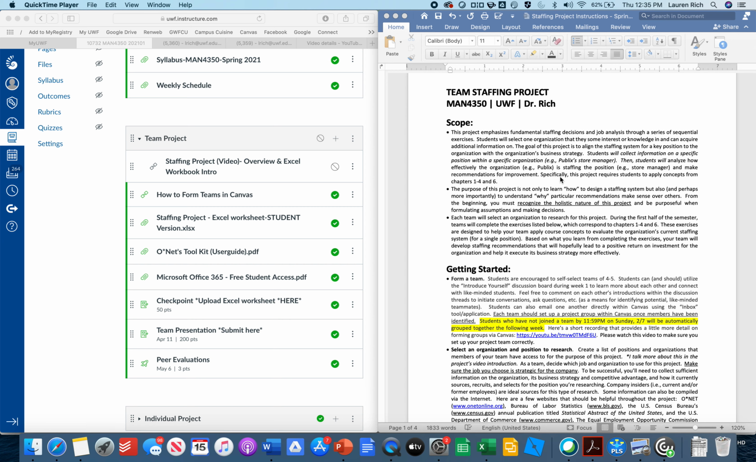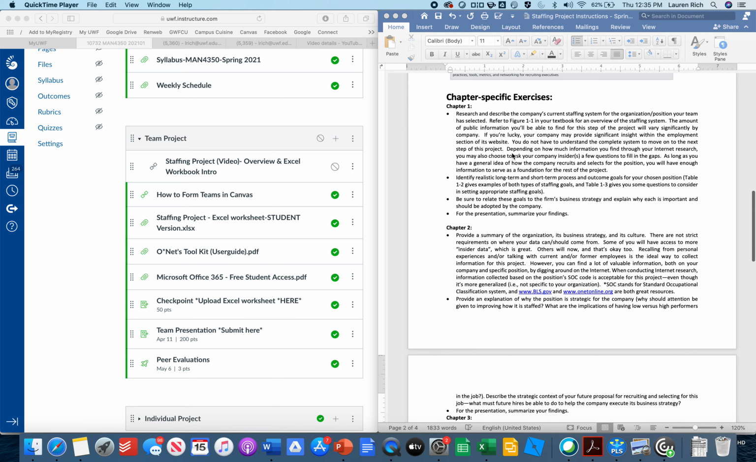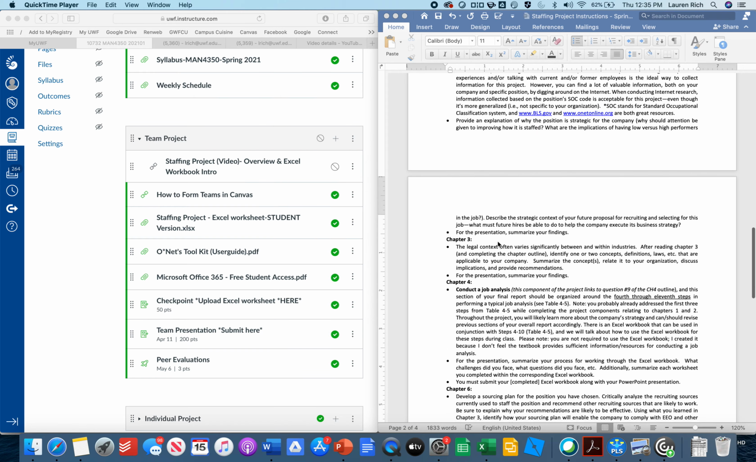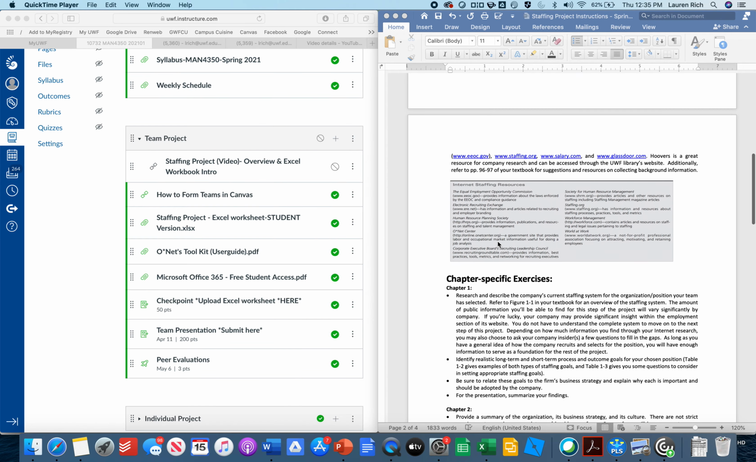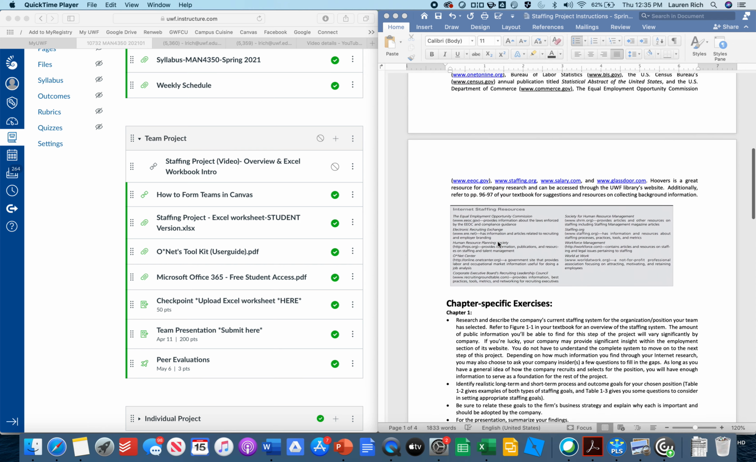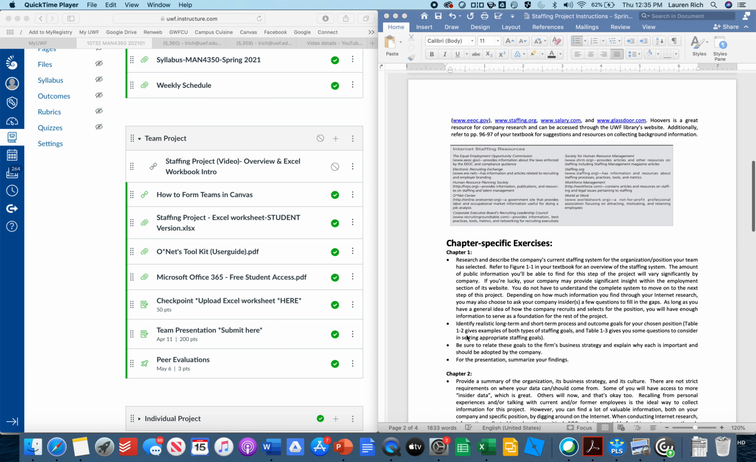So if you're struggling with one of the specific chapters, as you move down this document, you'll see what I'm talking about, chapter specific exercises. So there's an assignment for this project for chapters 1 through 4 and 6. The expectation is that, before you and your team start on any of these exercises, you've completed the outline and you've watched the video lecture. And when I say video lecture, I mean audio.